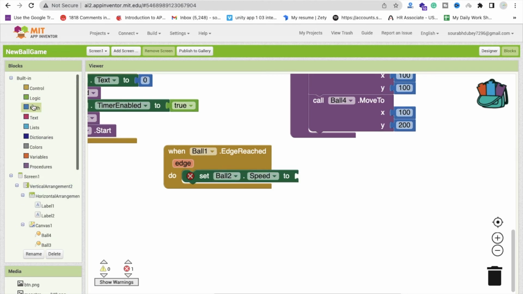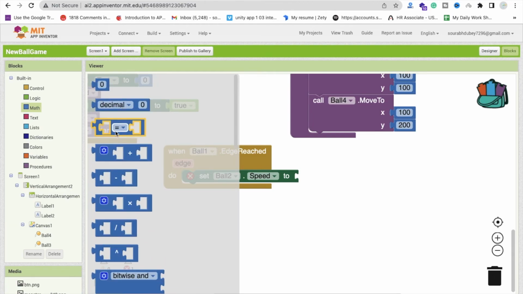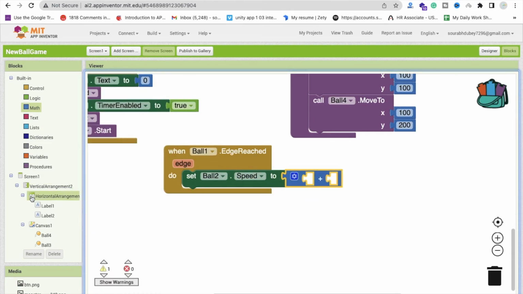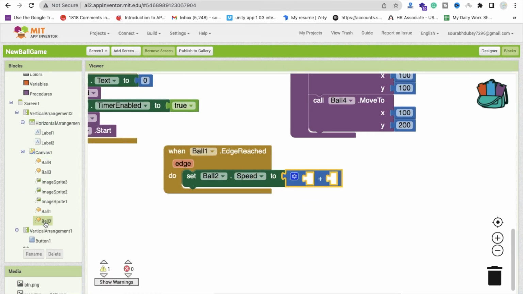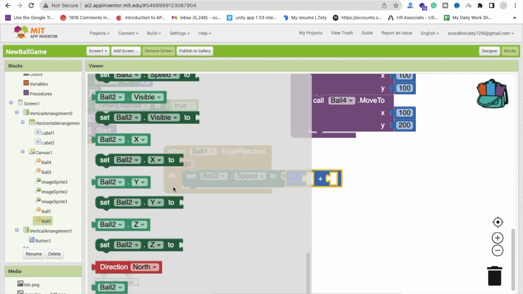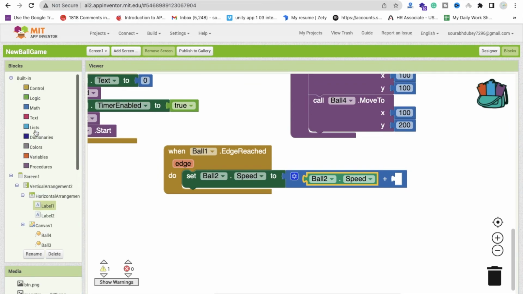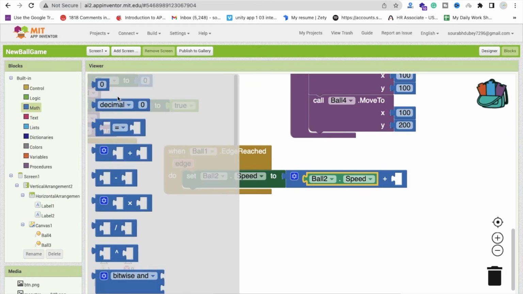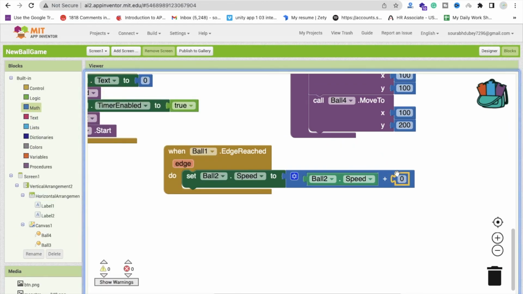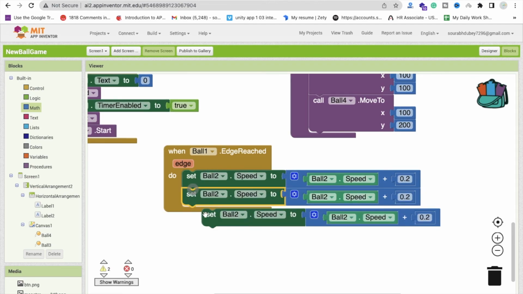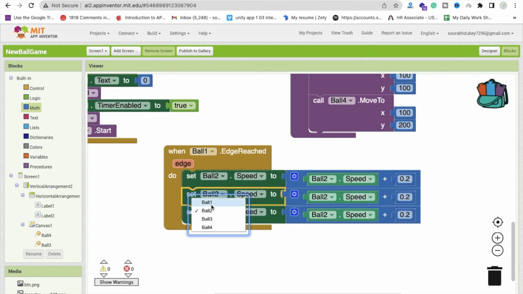So just call here maths, and you'll find here plus. We need to get the current ball 2 dot speed, like this one, and the speed is like 0.2. You can define the speed in that format also. So we just need to copy paste this again like this. So ball 3 and ball 4, like this.